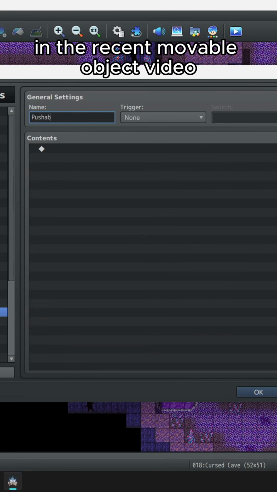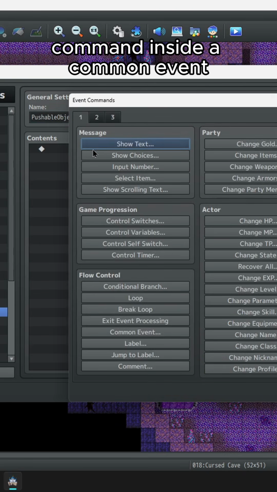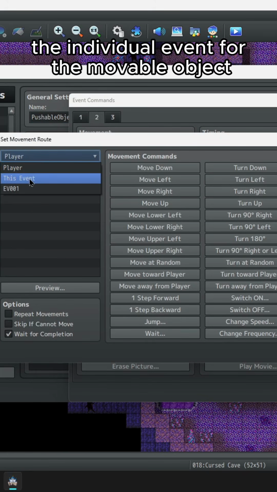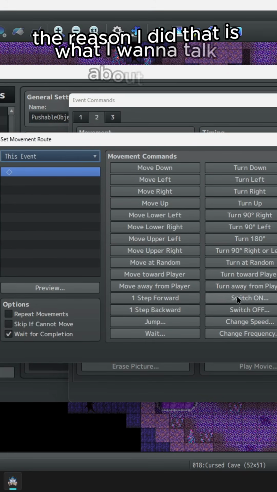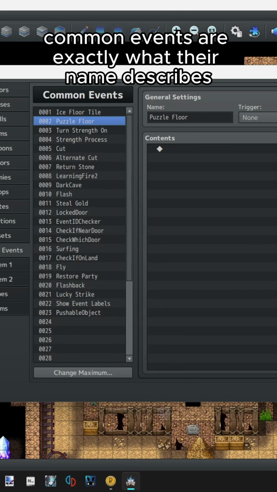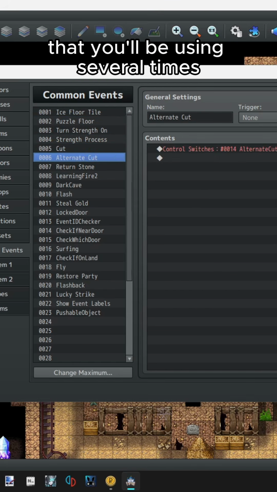In the recent movable object video, I put a simple movement route command inside a common event. That one-line movement route could have just gone into the individual event for the movable object. The reason I did that is what I want to talk about now. Common events are exactly what their name describes: events that are common throughout your game that you'll be using several times.